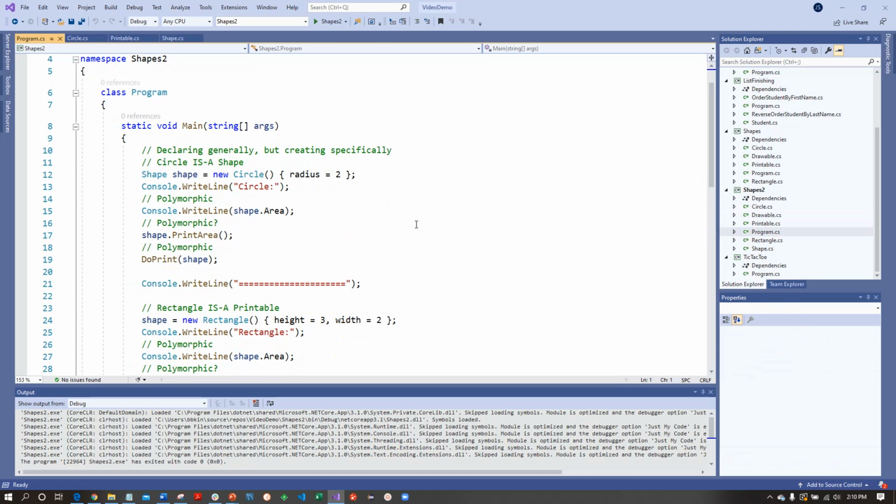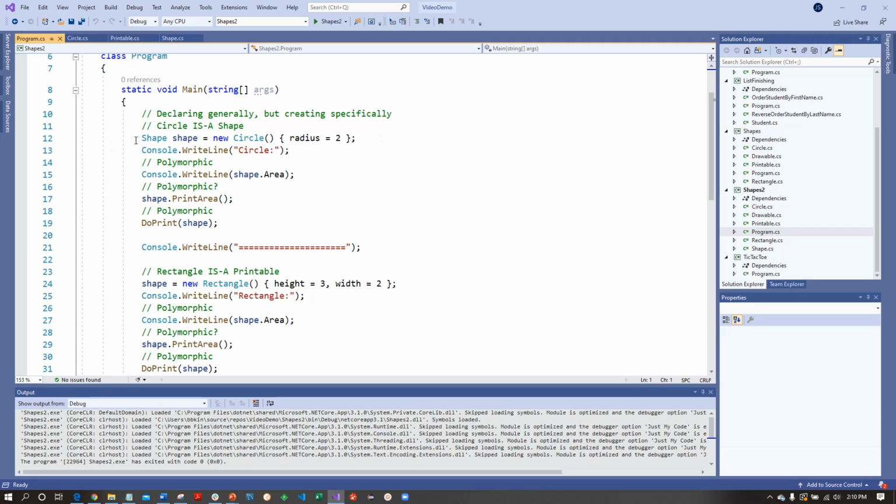Okay, here we have circle. We've declared generally, and we instantiate specifically. Remember, we can never have shape on the right-hand side of a new, because shape is abstract and it can never become an object. We create a circle with radius 2 here. This is using the property initializer list syntax, so we don't have to write a constructor with radius as a parameter. We can simply use the public property here to set that up for the first time.